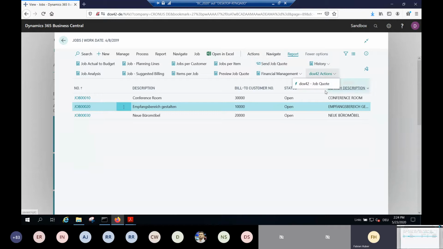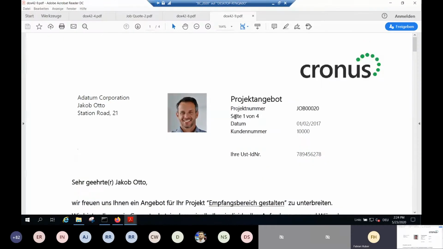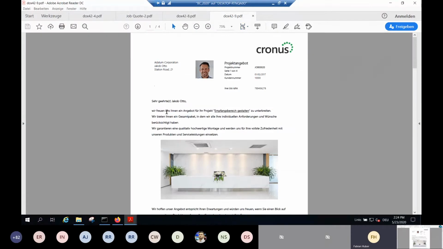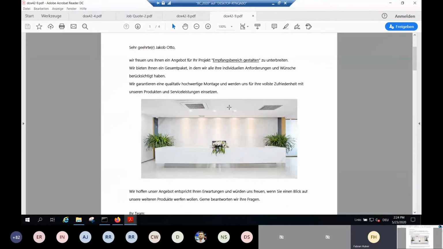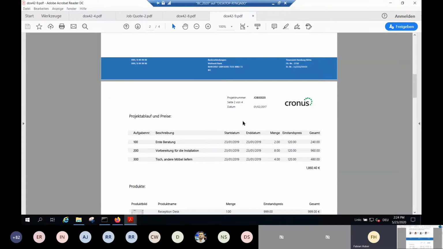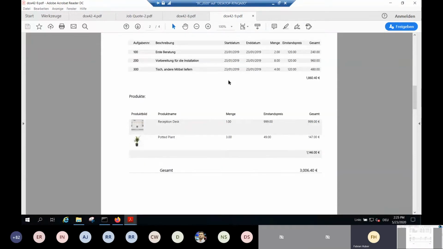So I click here on Docs42 Actions, generate the document again here in Business Central, and we will open this one. So you see a different customer, German. This is very German here, I promise you. And it is a different image, of course, a different job, and that table is different. So you see, you can integrate dynamic tables. If you have 100 products there, then all the 100 products will be listed. And this is all without programming.